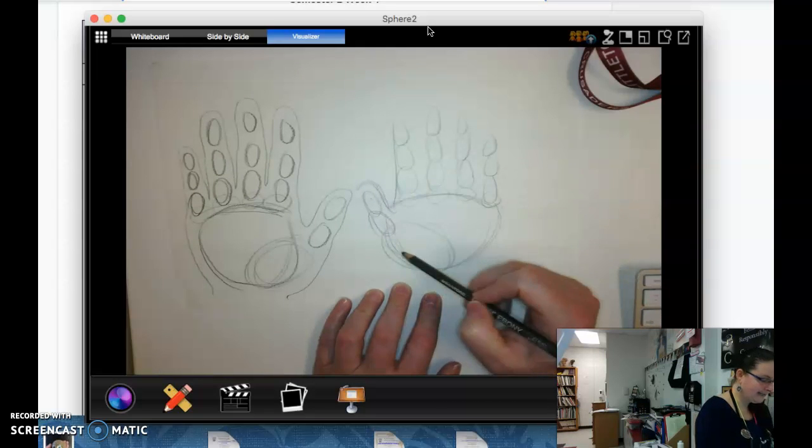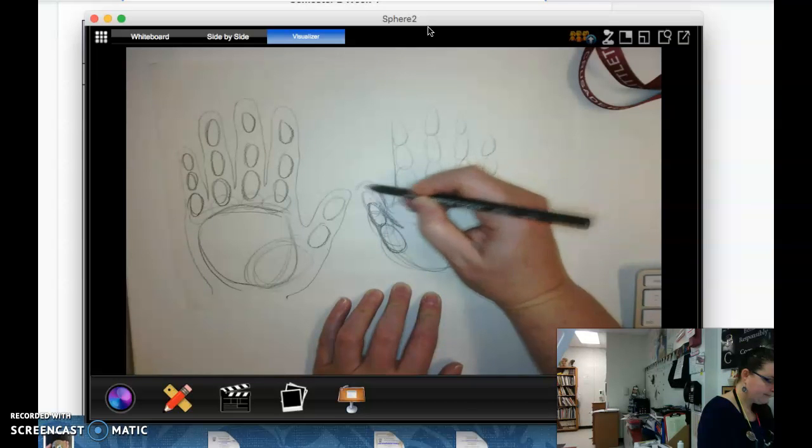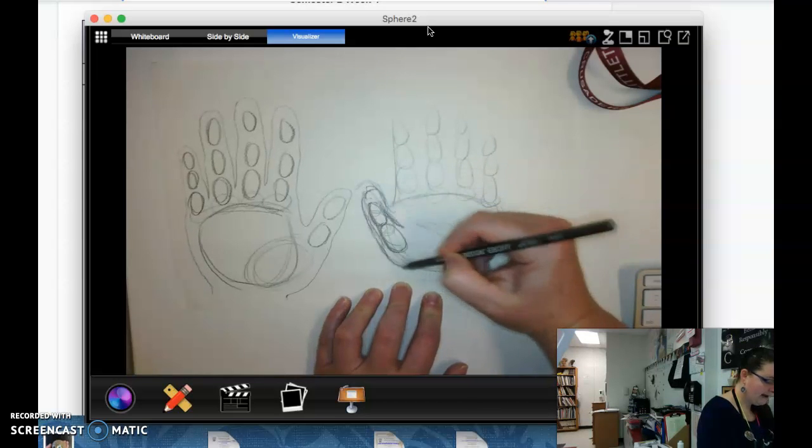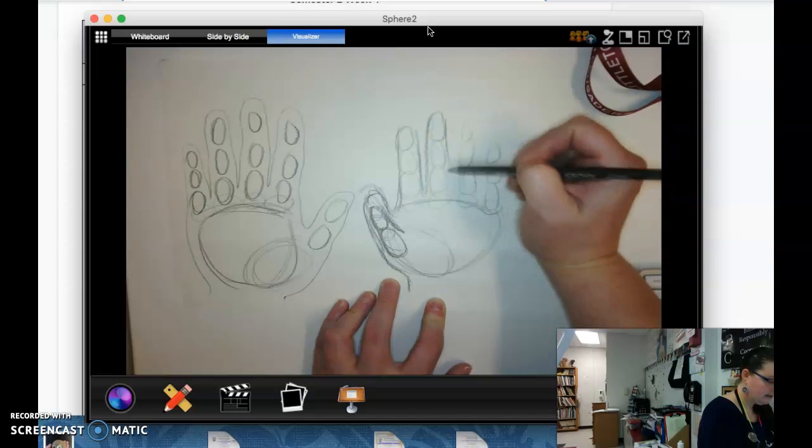Okay, and I'm already noticing my thumb is too high. I'm going to move it down as I come around my hand using contour line.